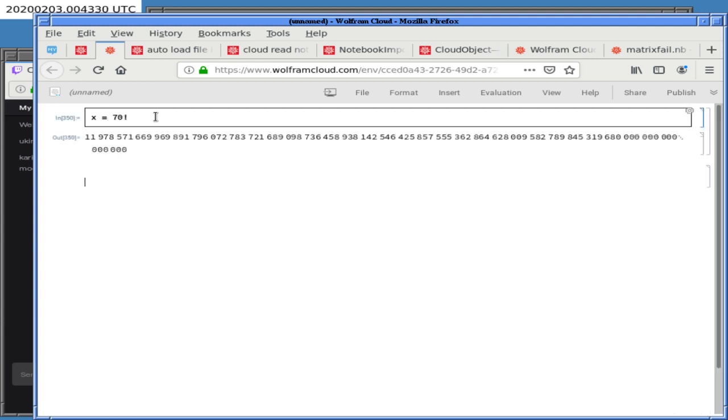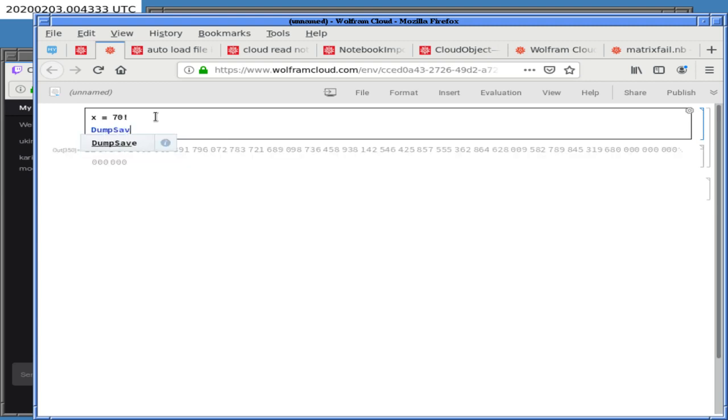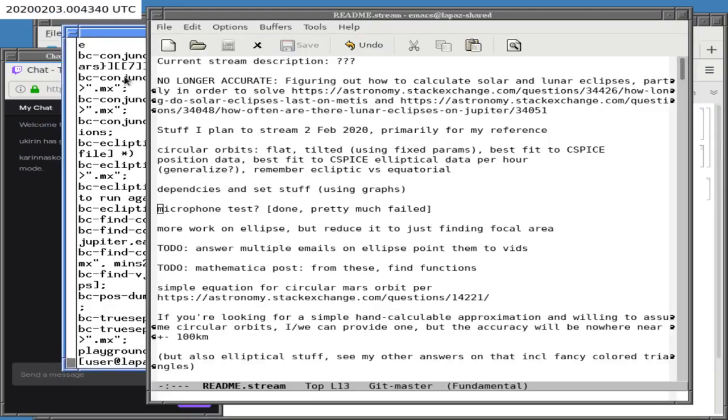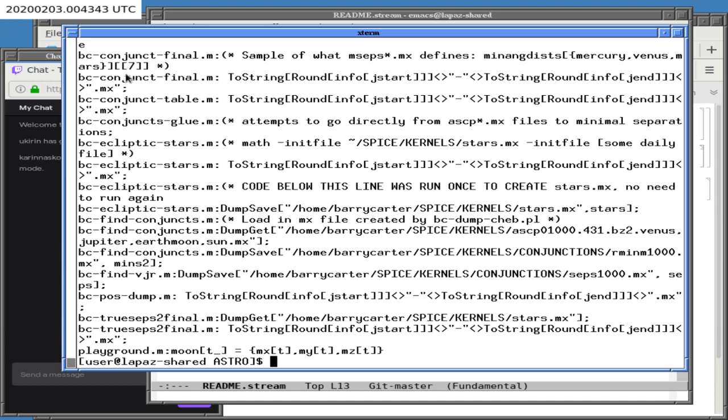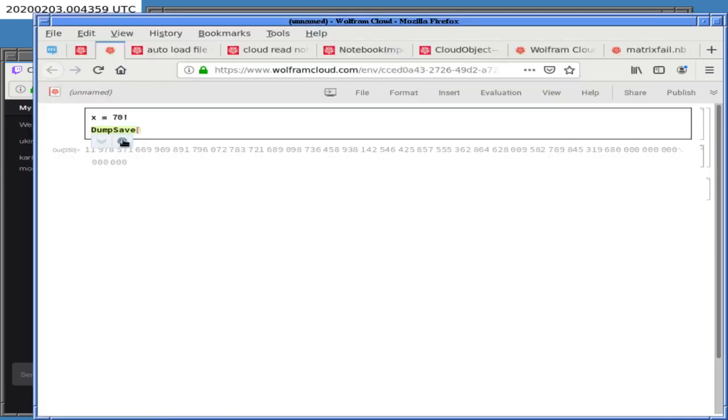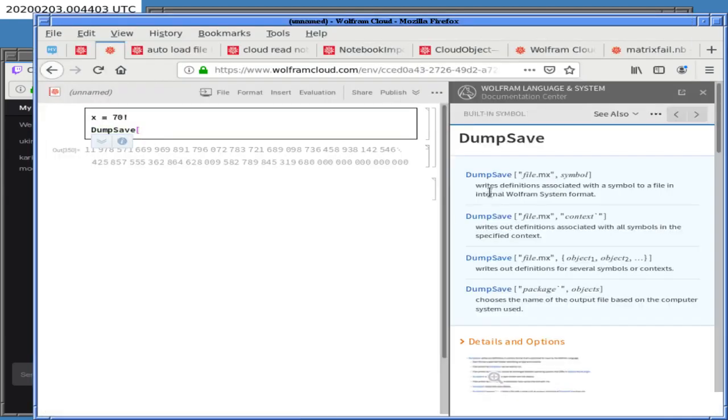All right. Now, if I'm doing this right, I should be able to say DumpSave. And then I should try to remember the format for DumpSave. So it's DumpSave, file name, comma, let's see. I think you can DumpSave. Oh, you can't quite do that. I don't know if you can DumpSave everything. Let's find out. I think you can only DumpSave a given variable or context. But for right now, let's just try to DumpSave x. I mean, that's not going to be a huge deal.